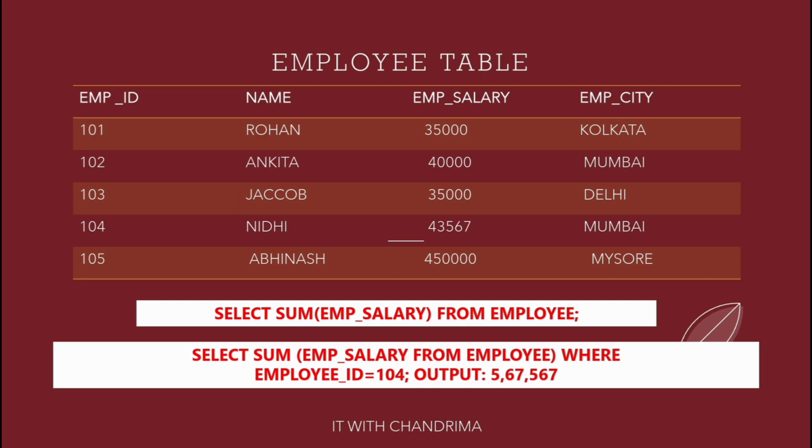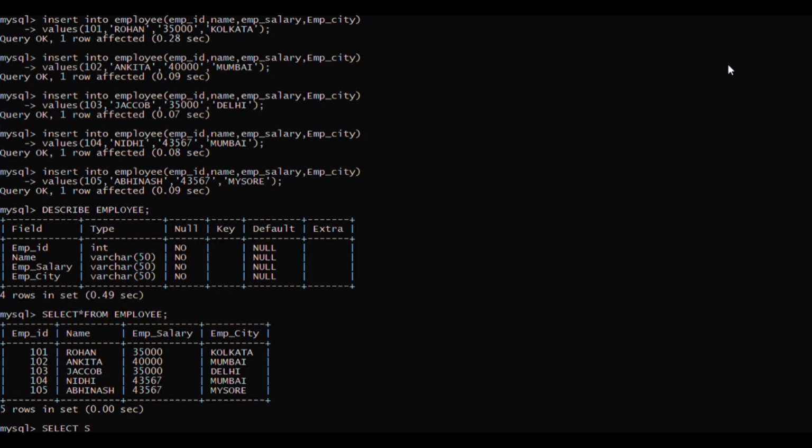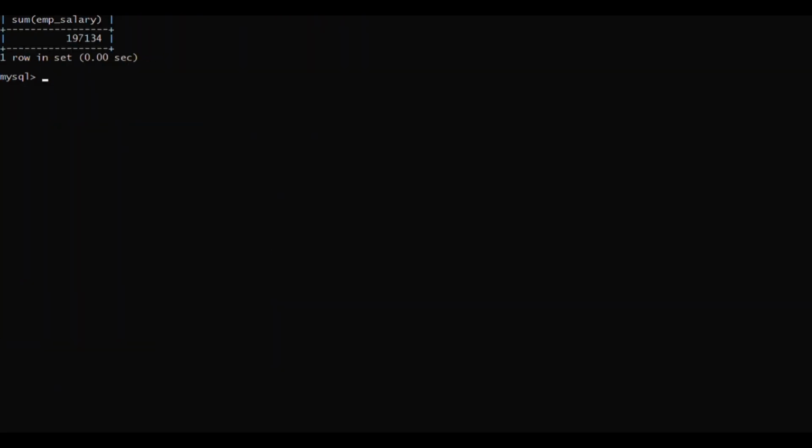Now let's see it practically. Let's see the practical for the sum function. For the first query, the syntax is select sum(employee salary) from employee. Select command for the second query: select sum(employee salary) from employee. The where clause we can use to find a particular record from employee ID, EMP ID equal to 104.